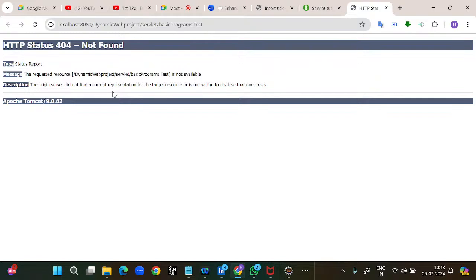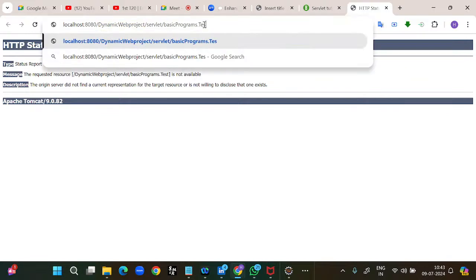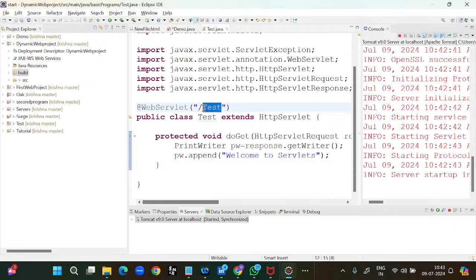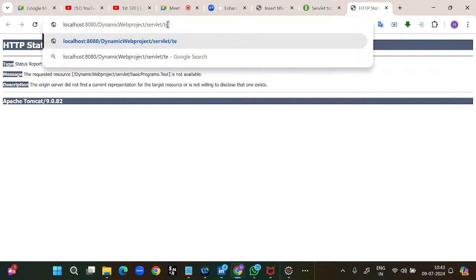What is the structure? First thing is localhost colon port number, and after that the web project, and after that the URL pattern. In our case, the URL pattern is this one only. We can come here: localhost, port number, and the dynamic web project, and then the URL pattern.